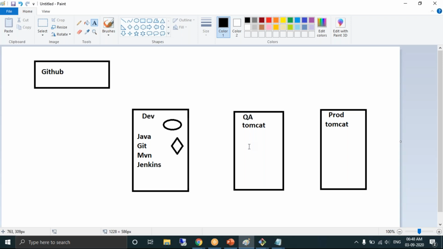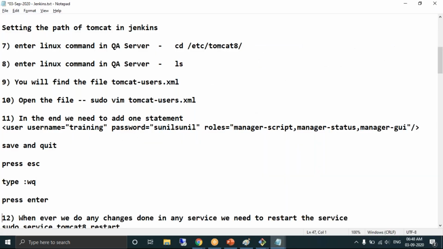There are two Tomcats, right? Do you want to deploy it here? You can deploy it, and you can also deploy directly in production, but we will not do that. First, we'll deploy it in the QA instance. So how do we get this Tomcat URL?